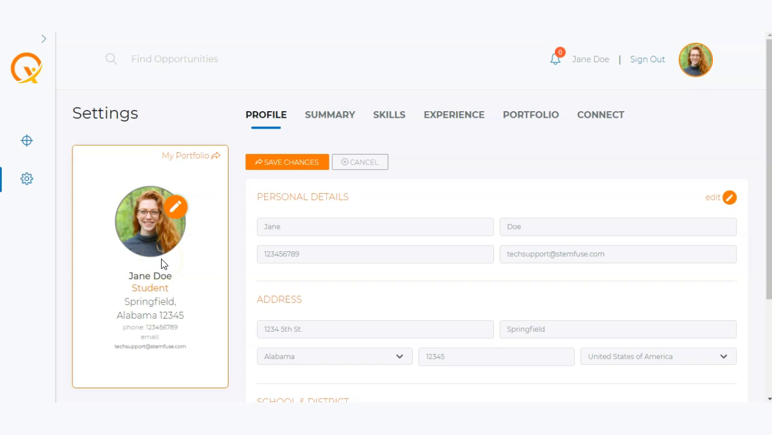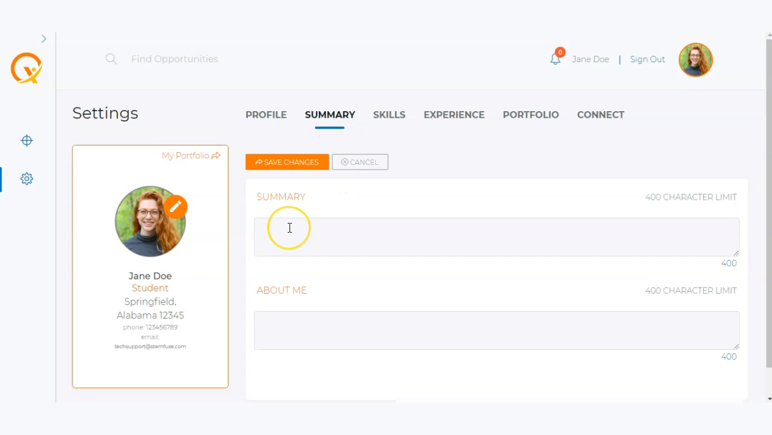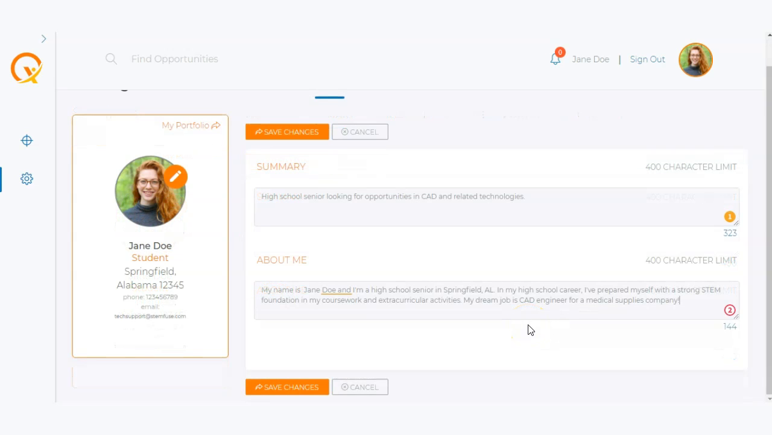Of course, the first step is making sure all of this information is correct, and once you've confirmed that, you can go ahead and click on the Summary tab. From here, we're going to add a quick summary of what we want potential employers, recruiters to know. We can also add some About Me information, so let's go ahead and do that. After you've added text in both the Summary and About Me fields, go ahead and click the Save Changes button. That can be found at the bottom of the page and the top of the page as well.